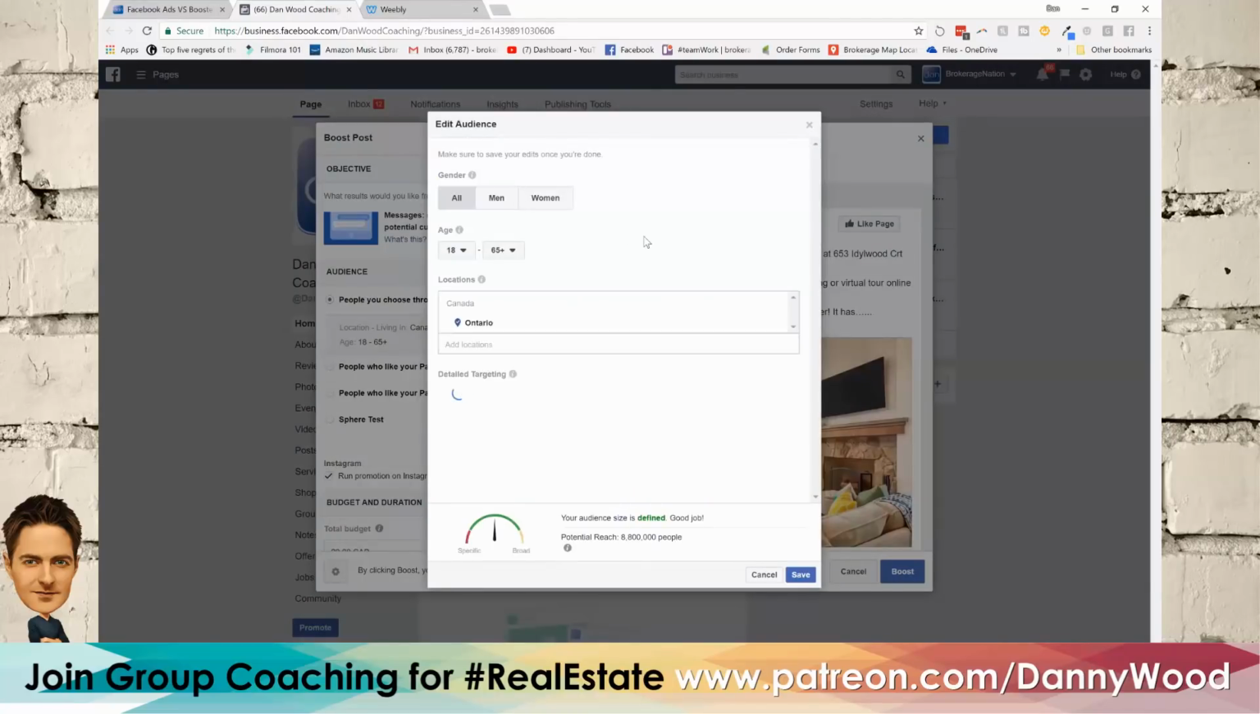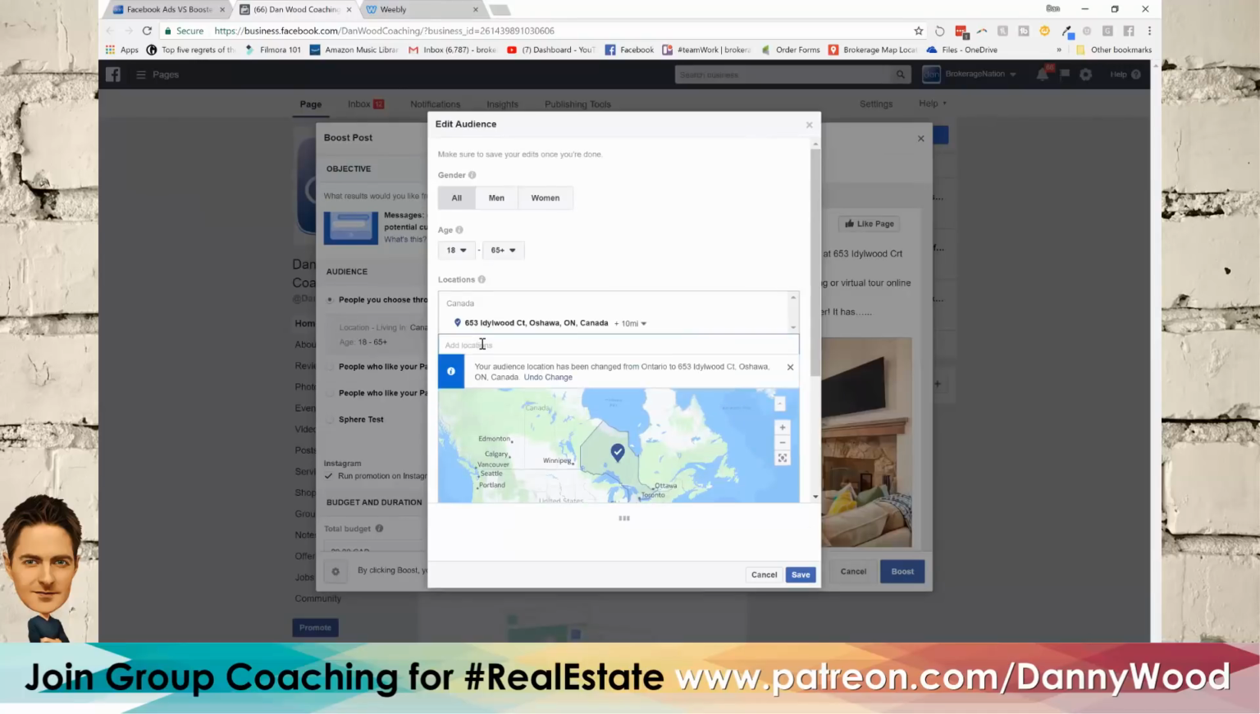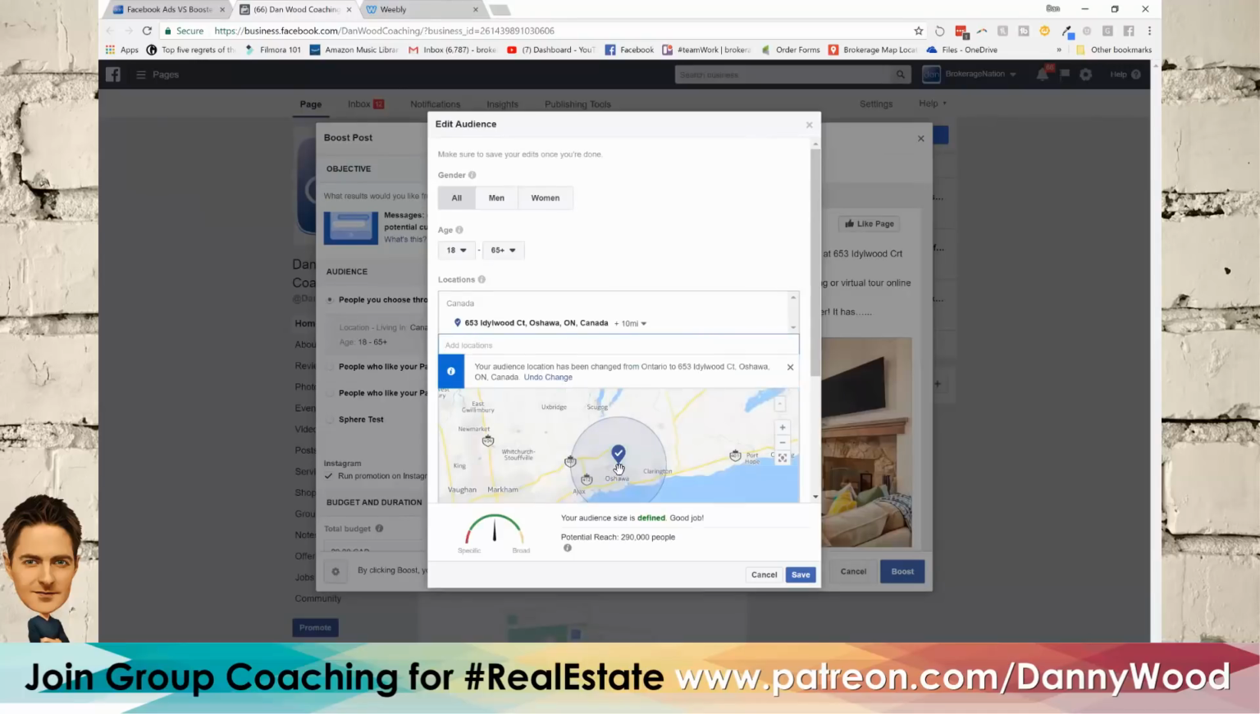There's a couple ways of doing it. Right now it's defaulting to the province that I'm in, so it will be either your province or your state. Sometimes it's the entire country, which is totally wrong. For this example, I'm actually going to type in the address, 653 Idlewood Court, Oshawa, and I want to hit search. So it dropped a pin, and I can tell that that pin is on the correct location.